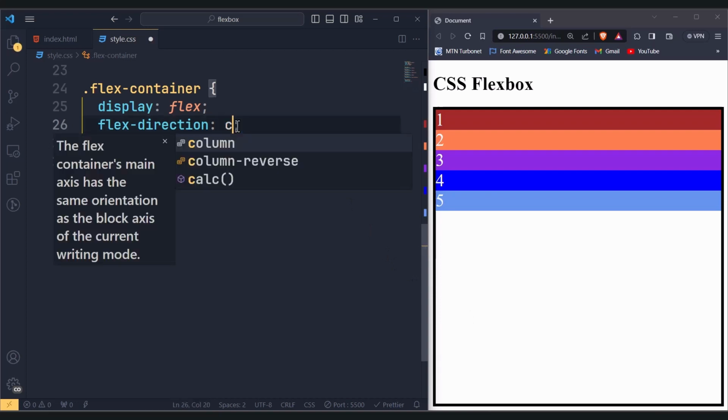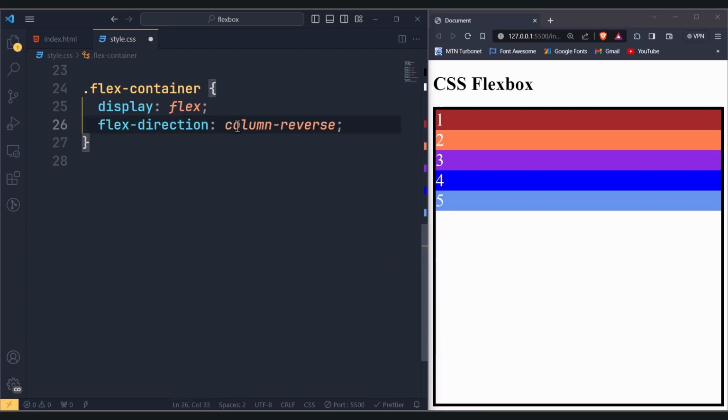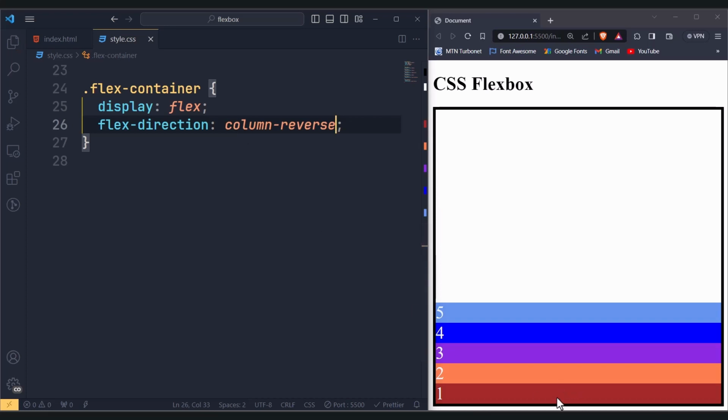And then the last value we can set is what? Column-reverse. And I do that and save, now our flex items move from what? Bottom to top. So these are some of the flex direction values that we can set.